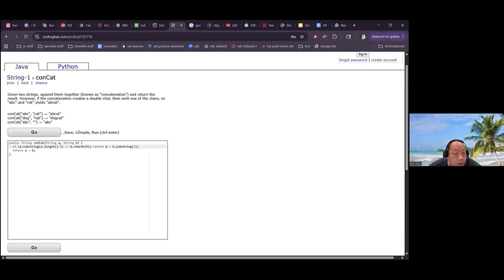Also, you didn't check the result. You didn't check the length of the string. So this one, you need to add one more thing. You did not check whether A or B is empty or not.